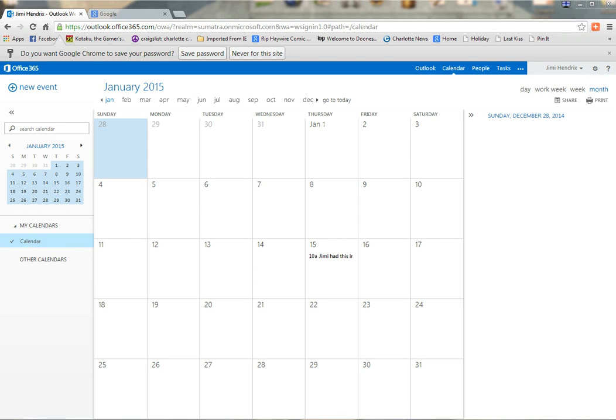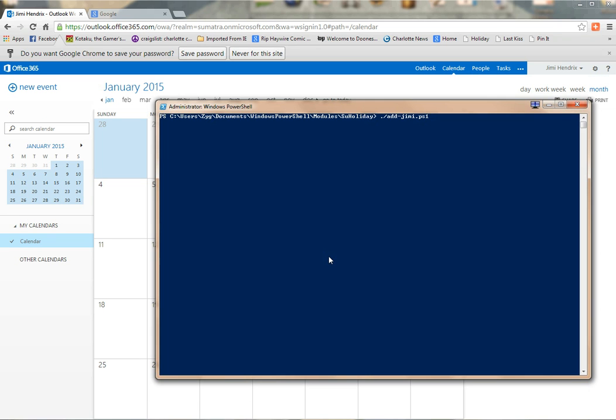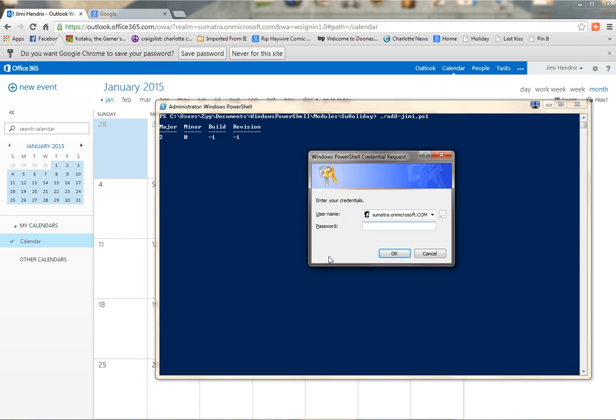Zig for Manic here at Sumatra Development, showing you our holiday insertion commandlet so that you can insert holidays server-side on Exchange for all your users. We're doing this for one user right now, Jimi Hendrix. He doesn't have much in his calendar right now, but he does have this that he's already put in. And we're just going to run the script.